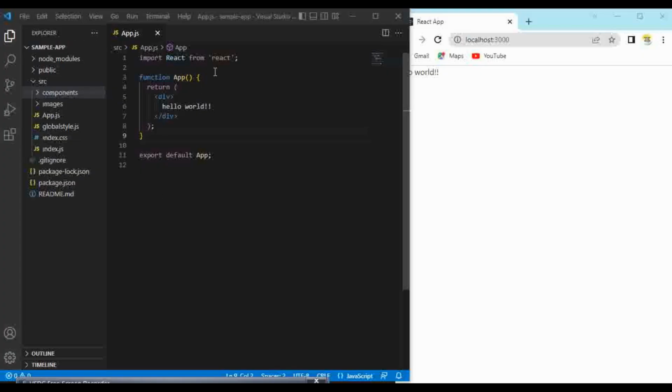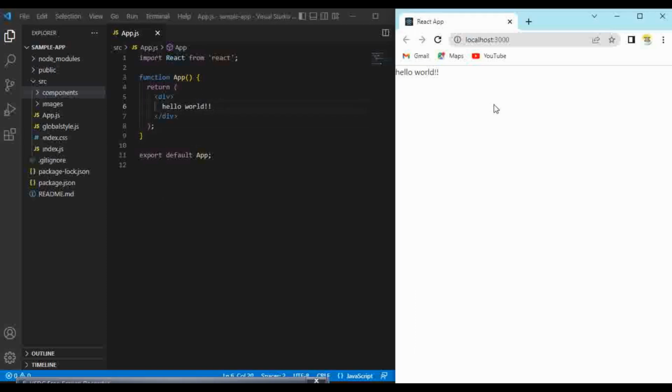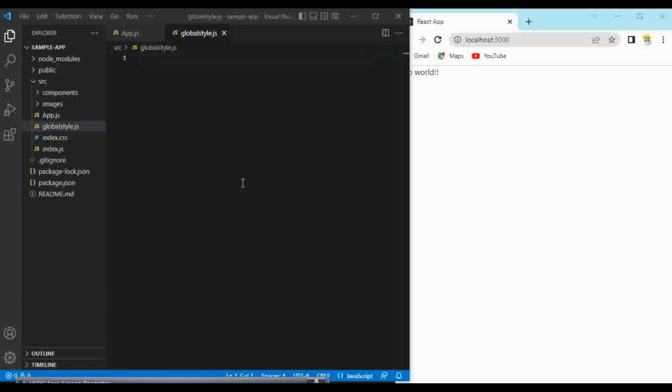I've just opened a sample app. So in this I have given hello world in the app.js that got replicated in our website. So now let's get started. First, initially we are going to create a global style.js which I have created.